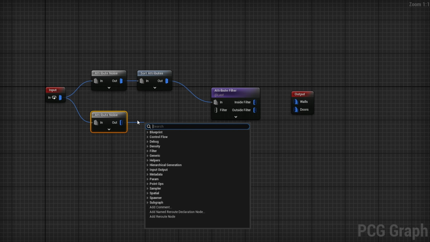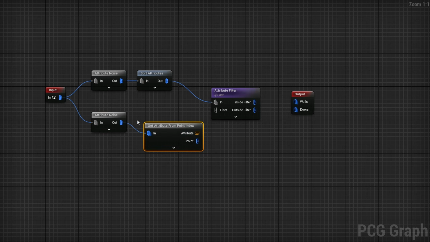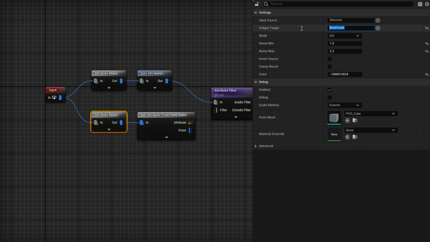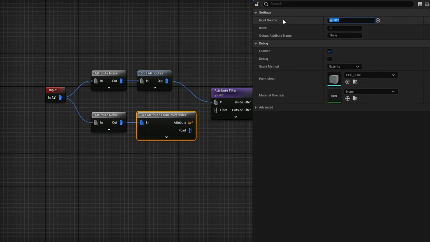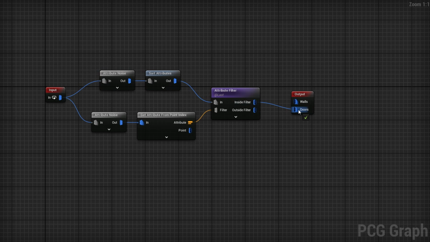From this attribute noise, we can go ahead and get ourselves a get attribute from point index. And then we need to get this door count output that we created. So go ahead and copy it, grab ourselves the door count into our input source, and this attribute will be our filter. Now, if it's inside the filter, it's actually the doors. And if it's outside the filter, that means it's the walls. That is all we need in this loop here.